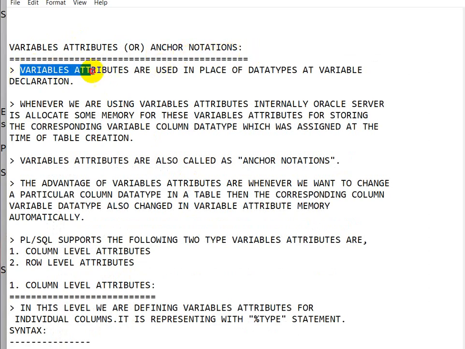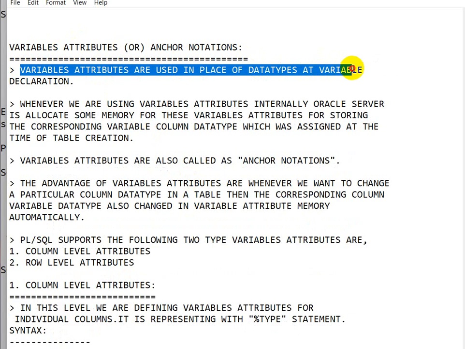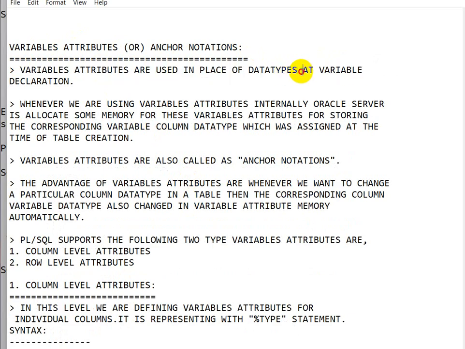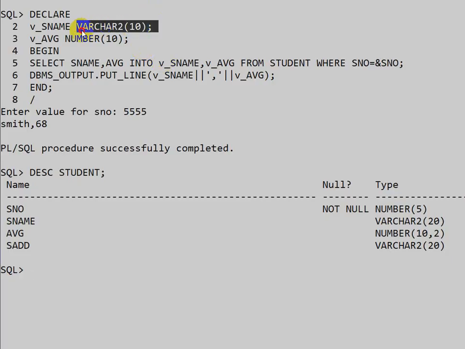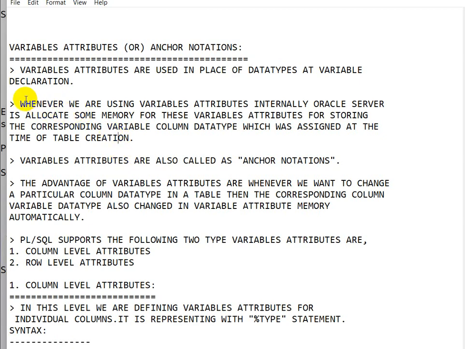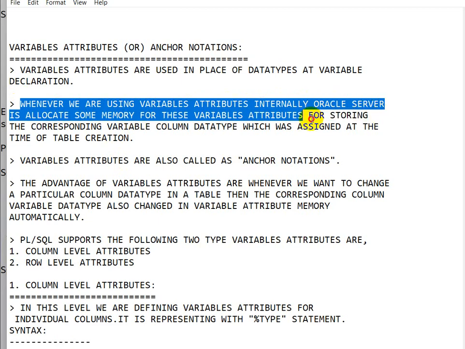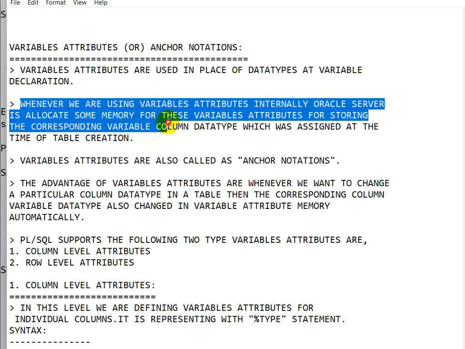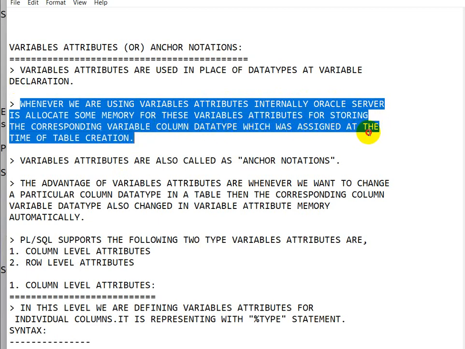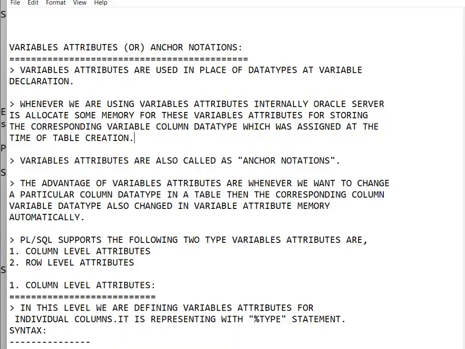What is this? Variable attributes are used in place of data types at variable declaration. So anchor notation is used in the place of these data types. Whenever we are using a variable attribute, internally the Oracle server allocates some memory for these variable attributes for storing the corresponding variable column data type which was assigned at the time of table creation.